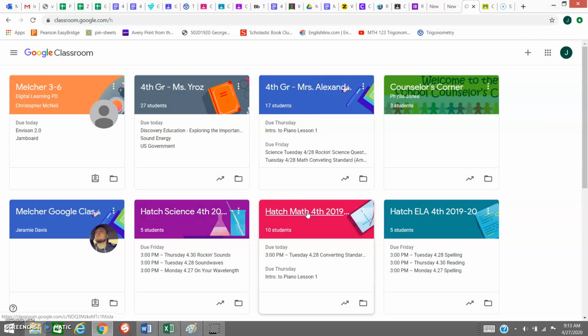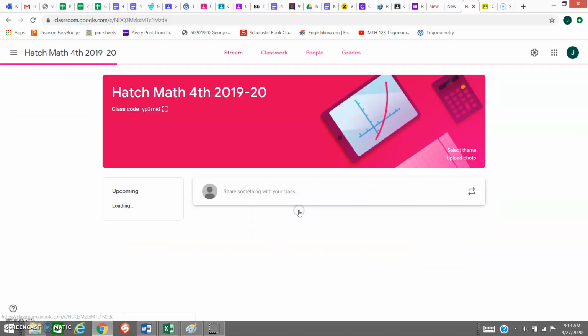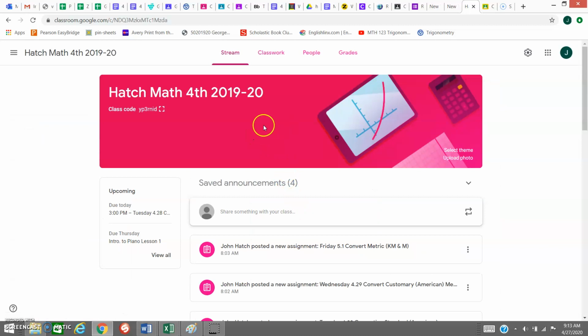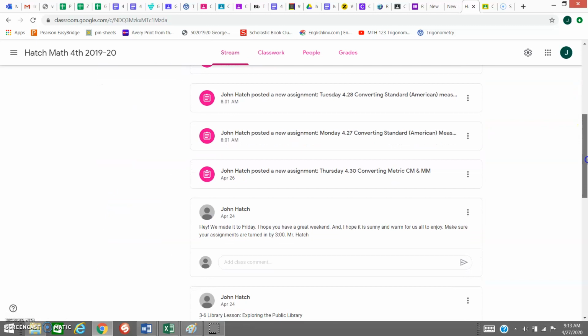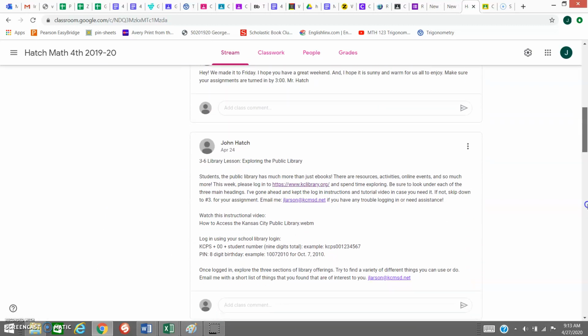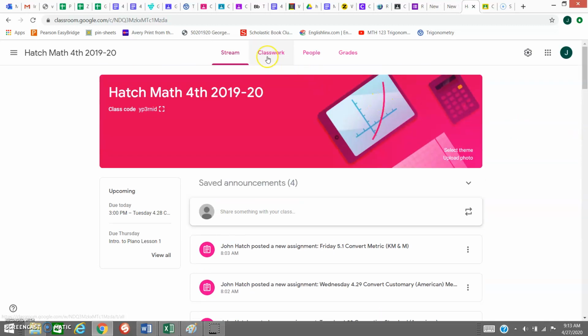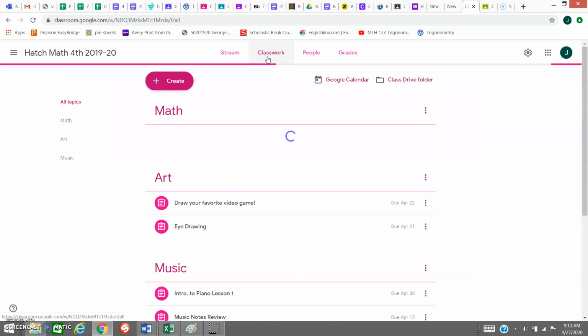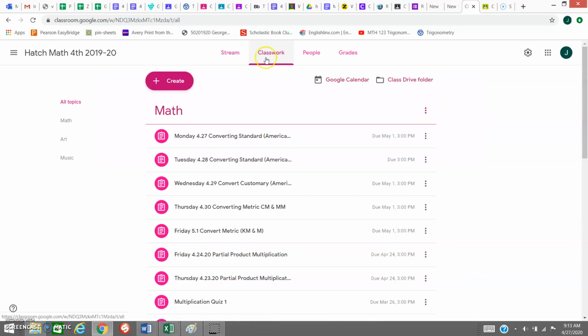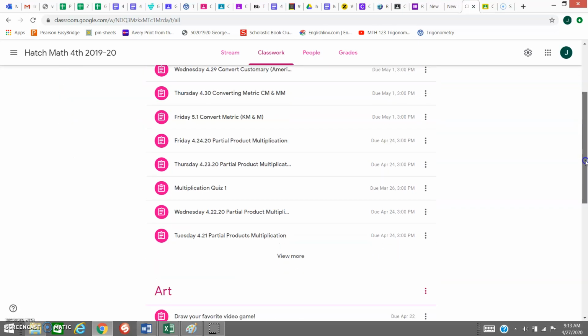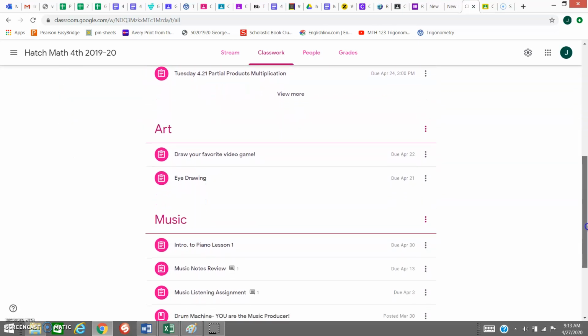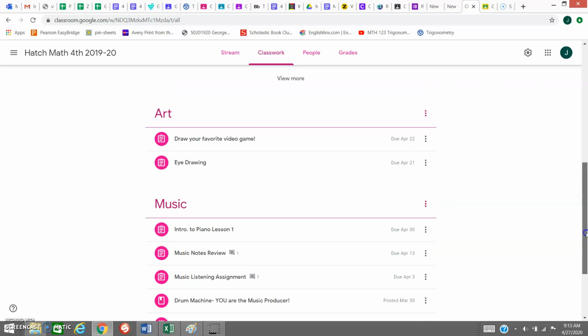Once you join the classes, you'll have icons like these. This first page you come to is called Stream. It has messages from me. If you go to classwork, it shows you where the assignments are. For math, I have assignments for Monday, Tuesday, Wednesday, Thursday, and Friday. Further down, there are assignments for both art and music.